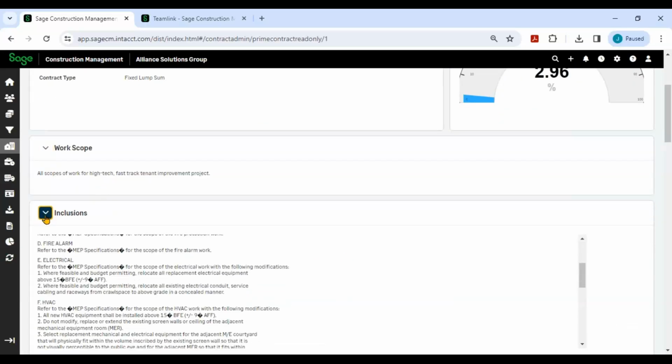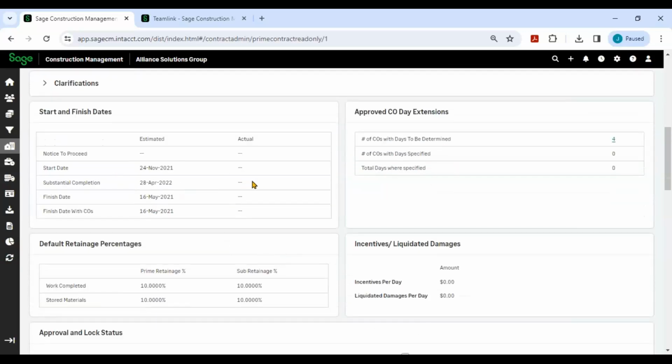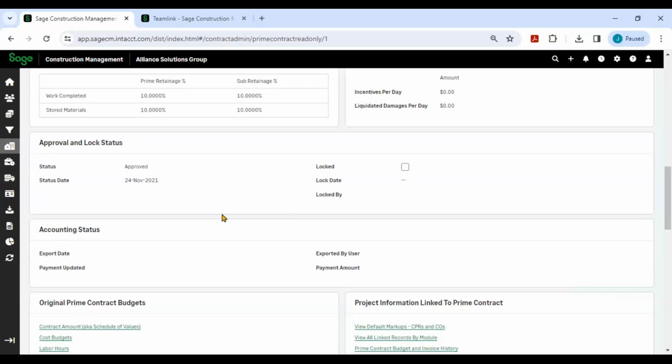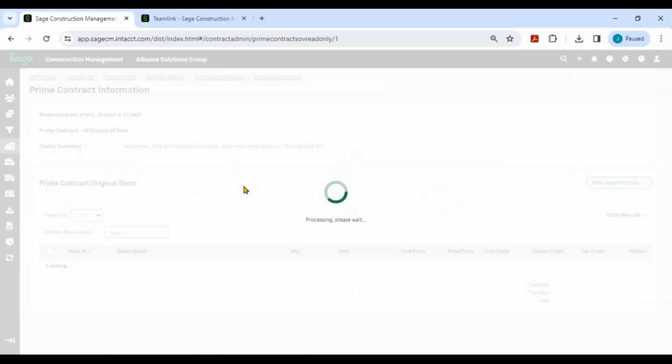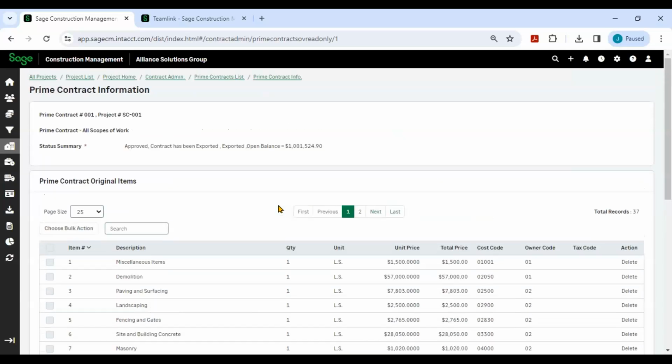These can be imported if it's the same thing over and over again. We can put start dates, stop dates. We can have approvals on these, and we can have our schedule of values. So very easy to set up this information.